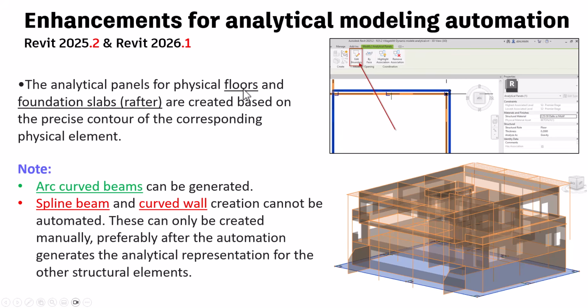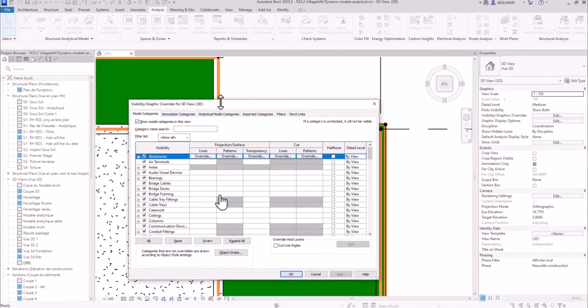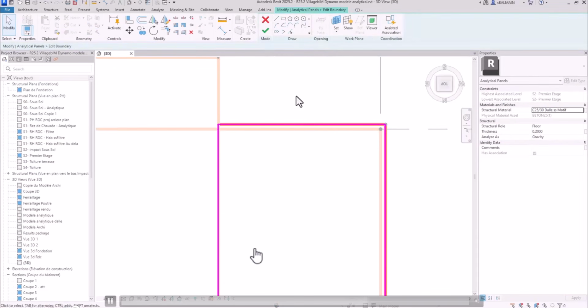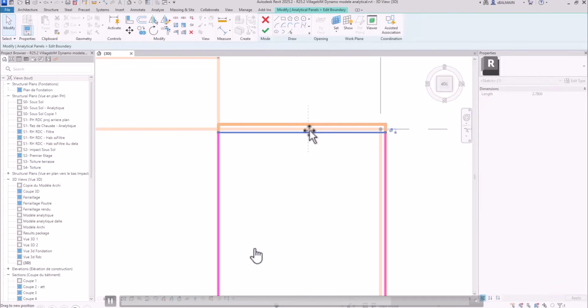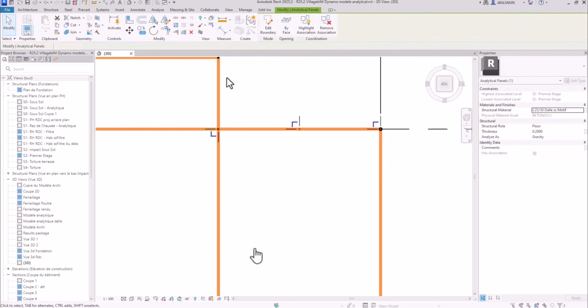This is for slab, well, floor in Revit, and foundation slab raft. Okay, so arc curve can be generated the same, but still not split beam or curved wall. So I won't display my real slab, I display only the axis. You can see the axis, I'm in plan view, and of course I will go on the axis. The wall will have already been created on this axis.